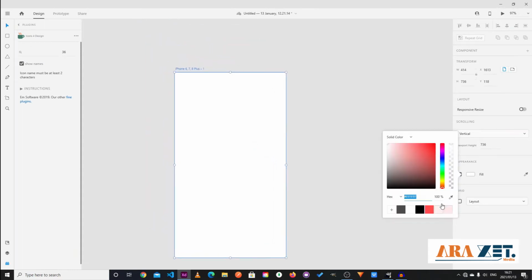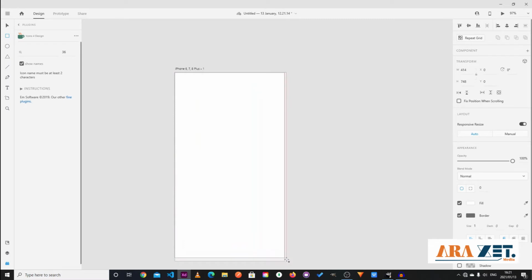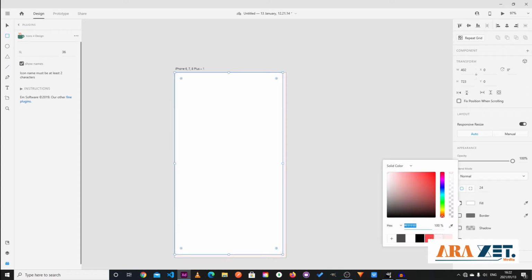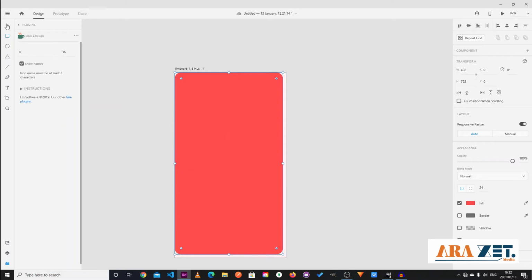Let me give it a fill of this color. Then I'll draw something in here of the same size as this one, but just a little bit smaller. Then I'll give it a border of 24, then no border, and I'll give it this fill. Then I'll move it down a little bit.